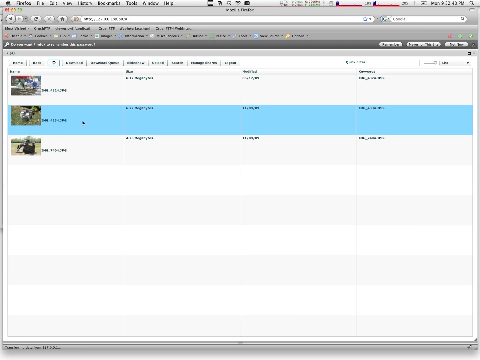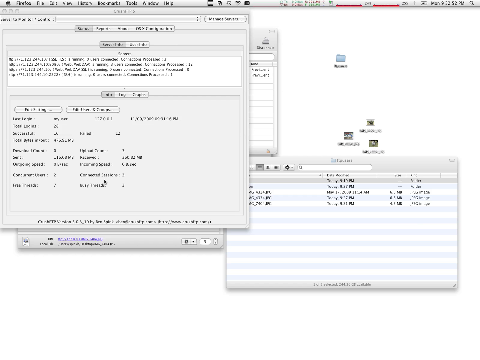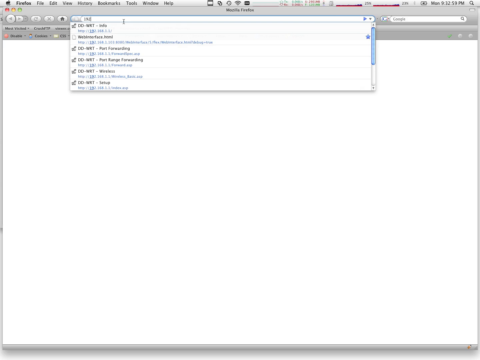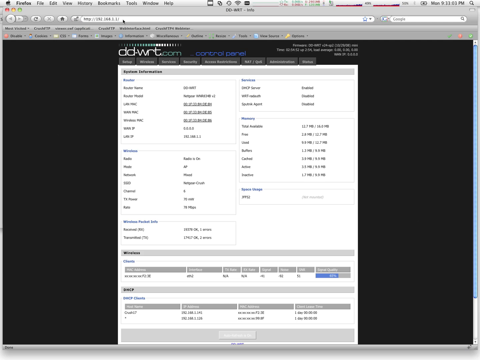Now the last part I'm going to show you is how to configure your router to allow incoming access to your server. Because by default, your router is not going to be allowing the ports that you need to be able to get to your server. So from your web browser, most routers have a web interface for configuring them. You come in here, and I know that my router is 192.168.1.1. And here's the router configuration page.